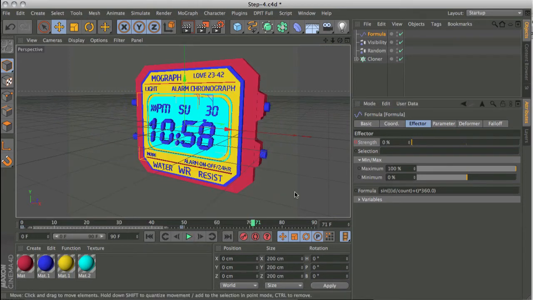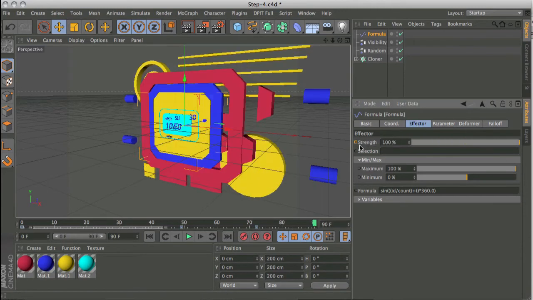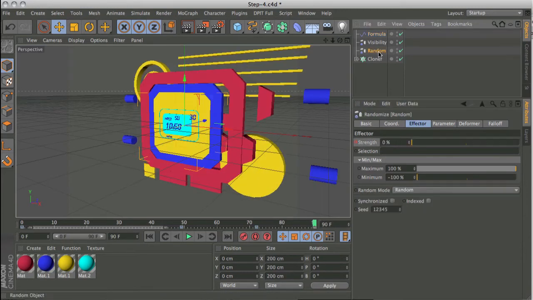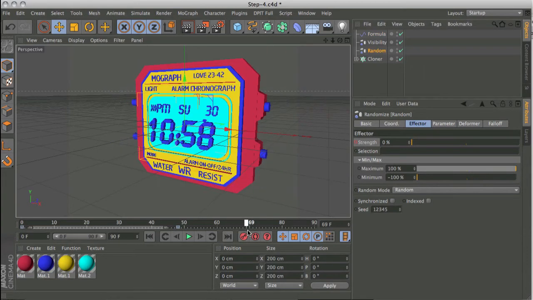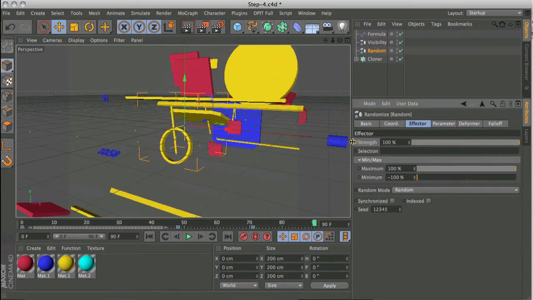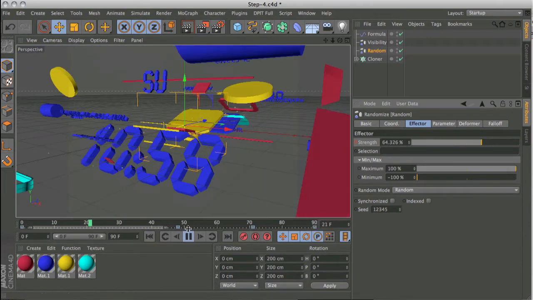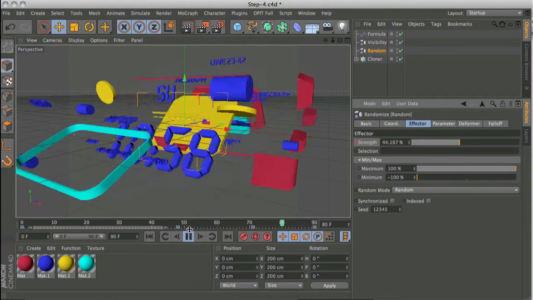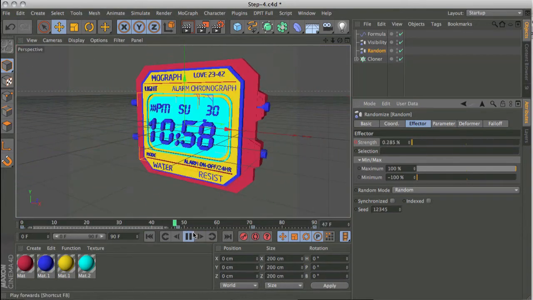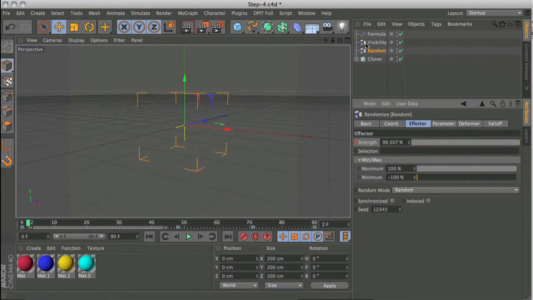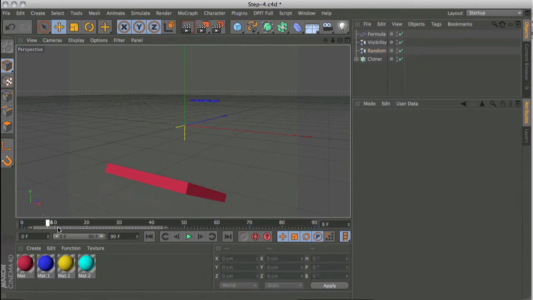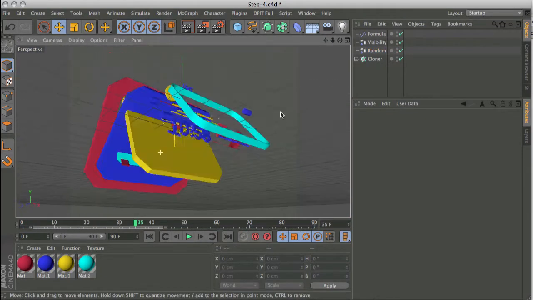Then at the frame 70, we can again record a keyframe for 0, go and boost it up to 100, and do the same for the random effector. The frame 70, let's keyframe, go to frame 90, set this to 100, go back. We see that we land and explode again. Land and explode, that's brilliant. And that's it really.